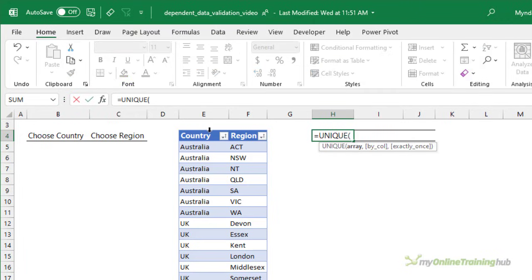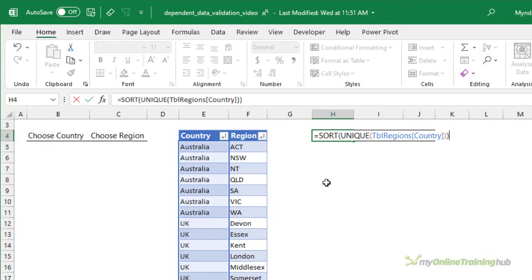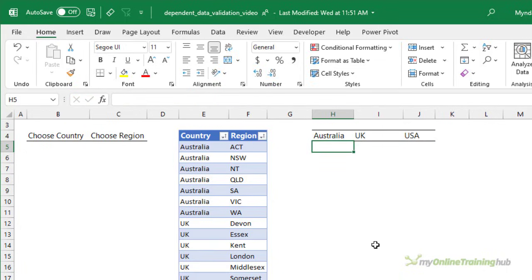So referencing the country column, I'll return a list of names. Now I want it sorted, so let's wrap it in sort. And instead of it spilling down the rows, I want it to spill across the columns. So I'm going to use transpose. And there's my list of country names. And if I add any more countries to this table, this formula here will automatically add them to the end.